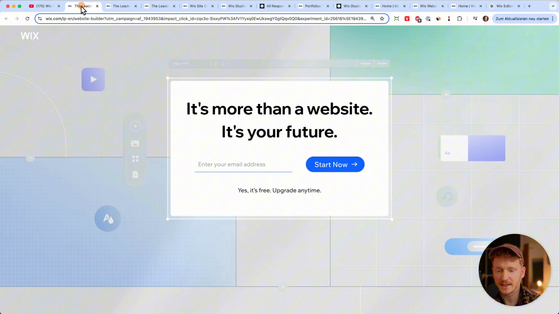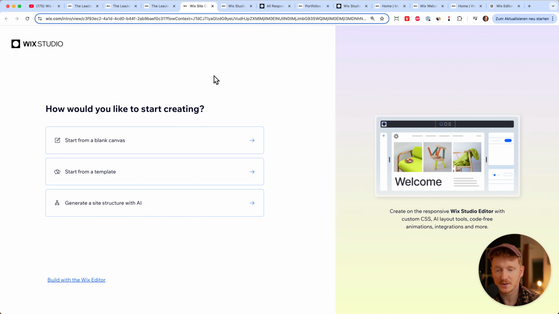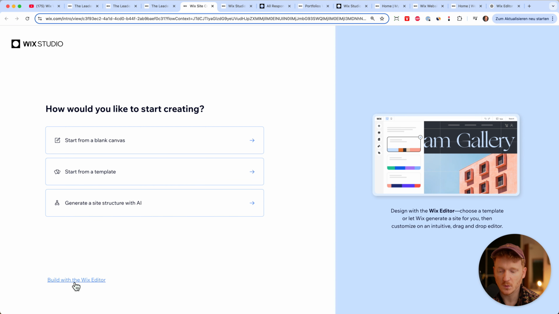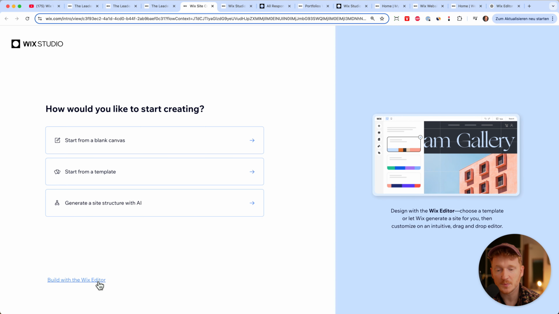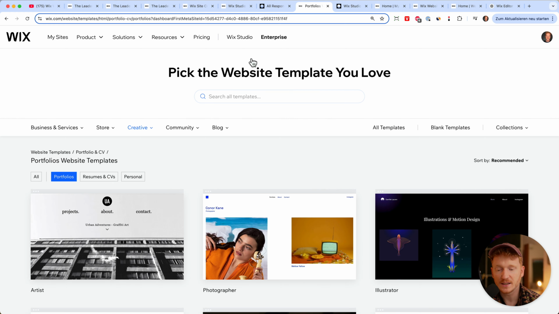But let's jump right in. So once you've signed up via the link, you will land on a sign up screen, and then you can start using the Wix Editor, or you make the switch to Wix Studio. And at some point you will be asked, how would you like to start creating your site? And here I'm inside Wix Studio and I can start from a template, or when I want to build it still with the Wix Editor, I can click this option here and then I will be redirected to the editor. So I would suggest let's start with the Wix Editor, the classic route, because this is the one you start with.